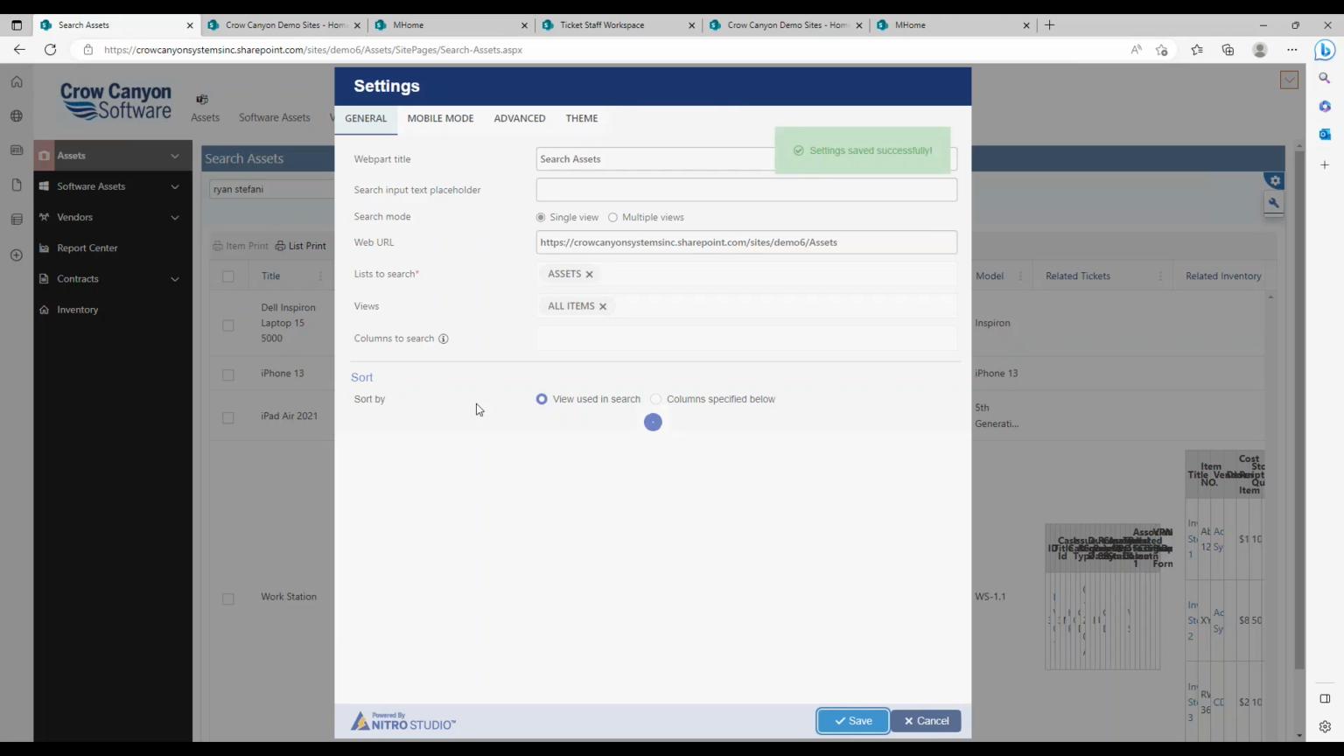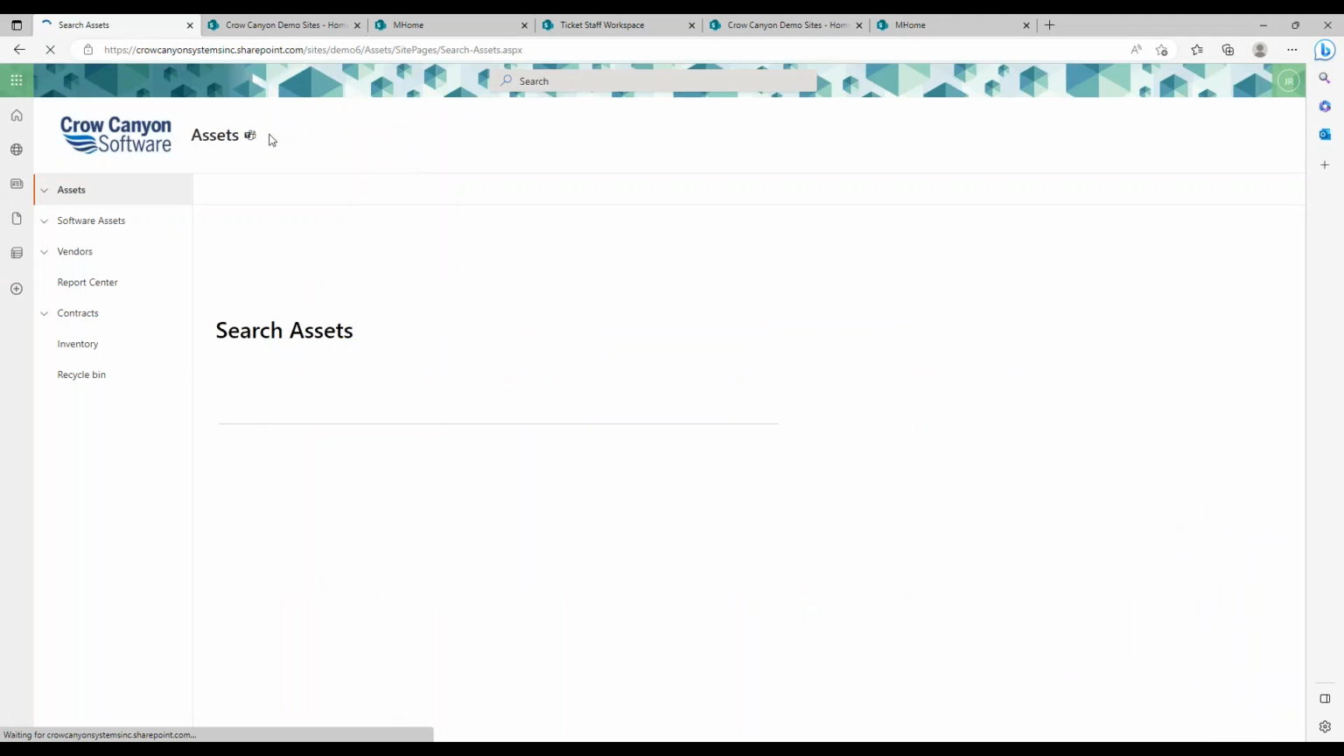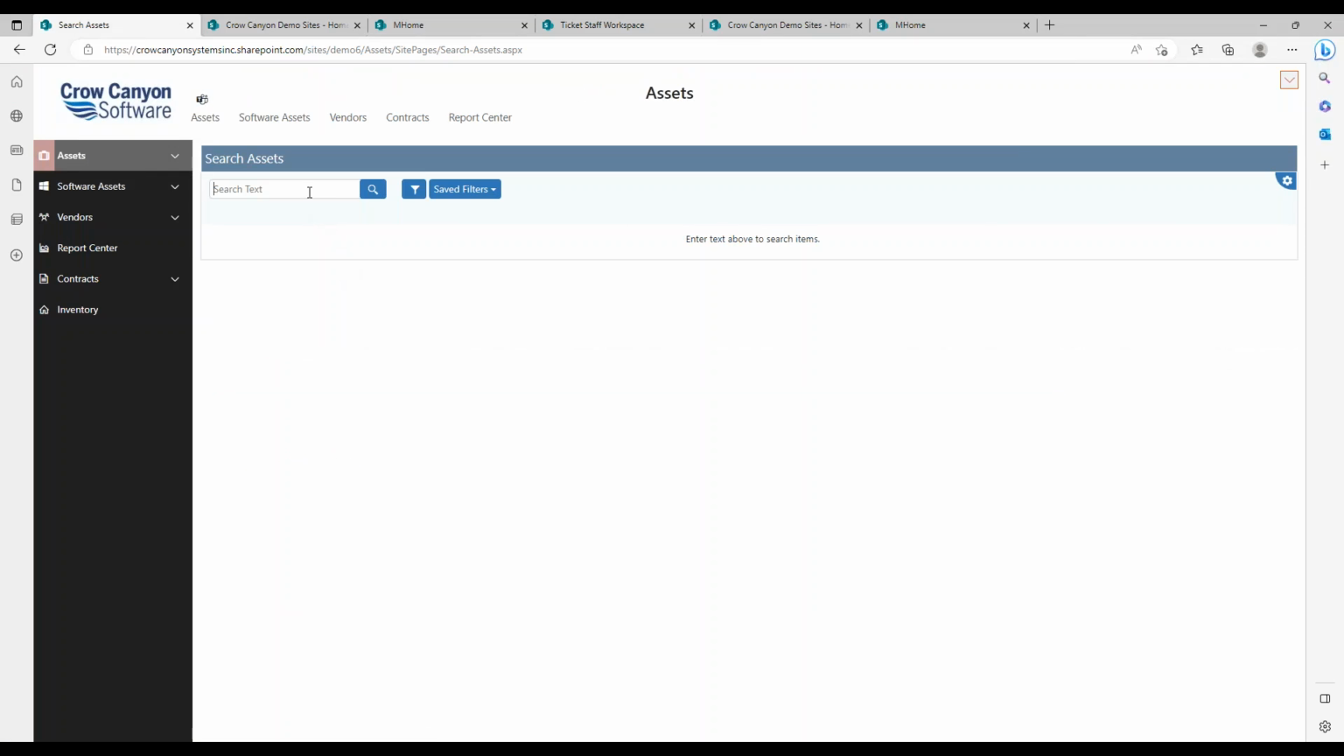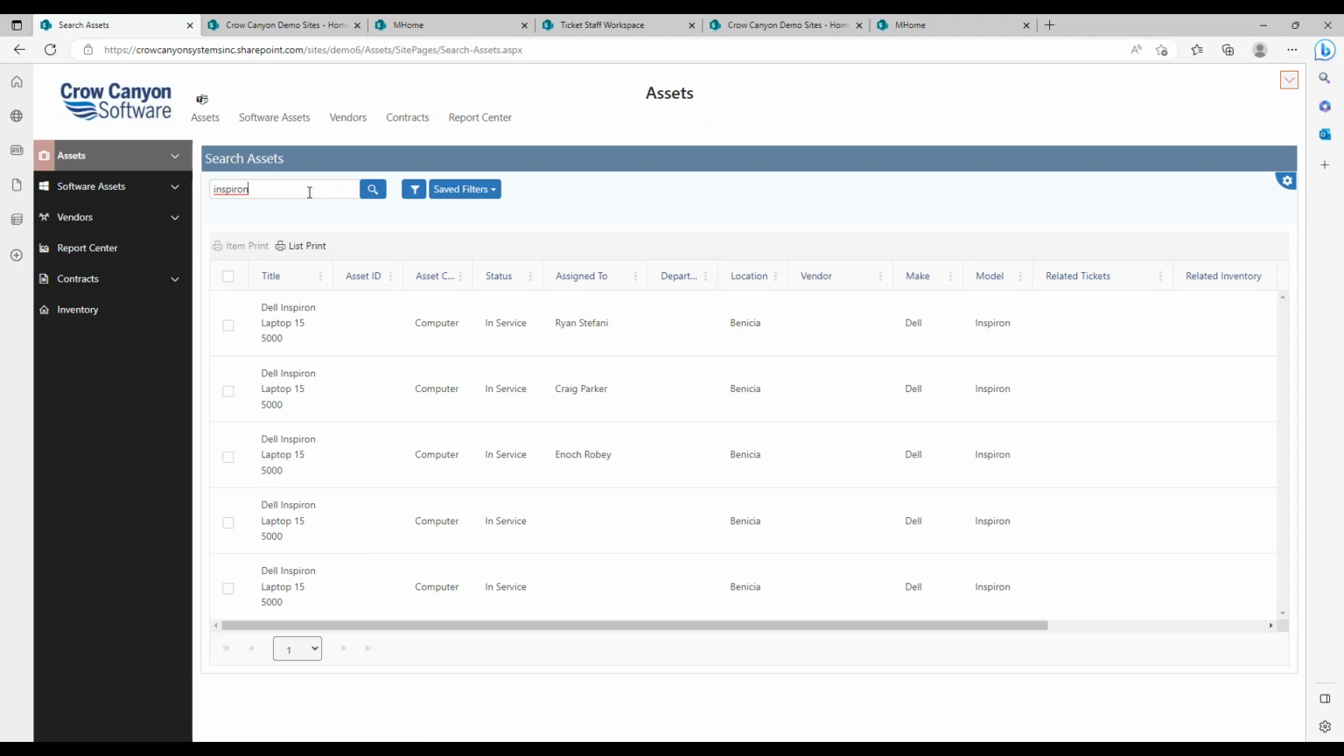It's going to refresh the page, which might take a minute, and then it's going to allow me to search. Type in that text, Inspiron. And look at that, within seconds, I've changed the parameters of the search, and now you can get some more information from the system.